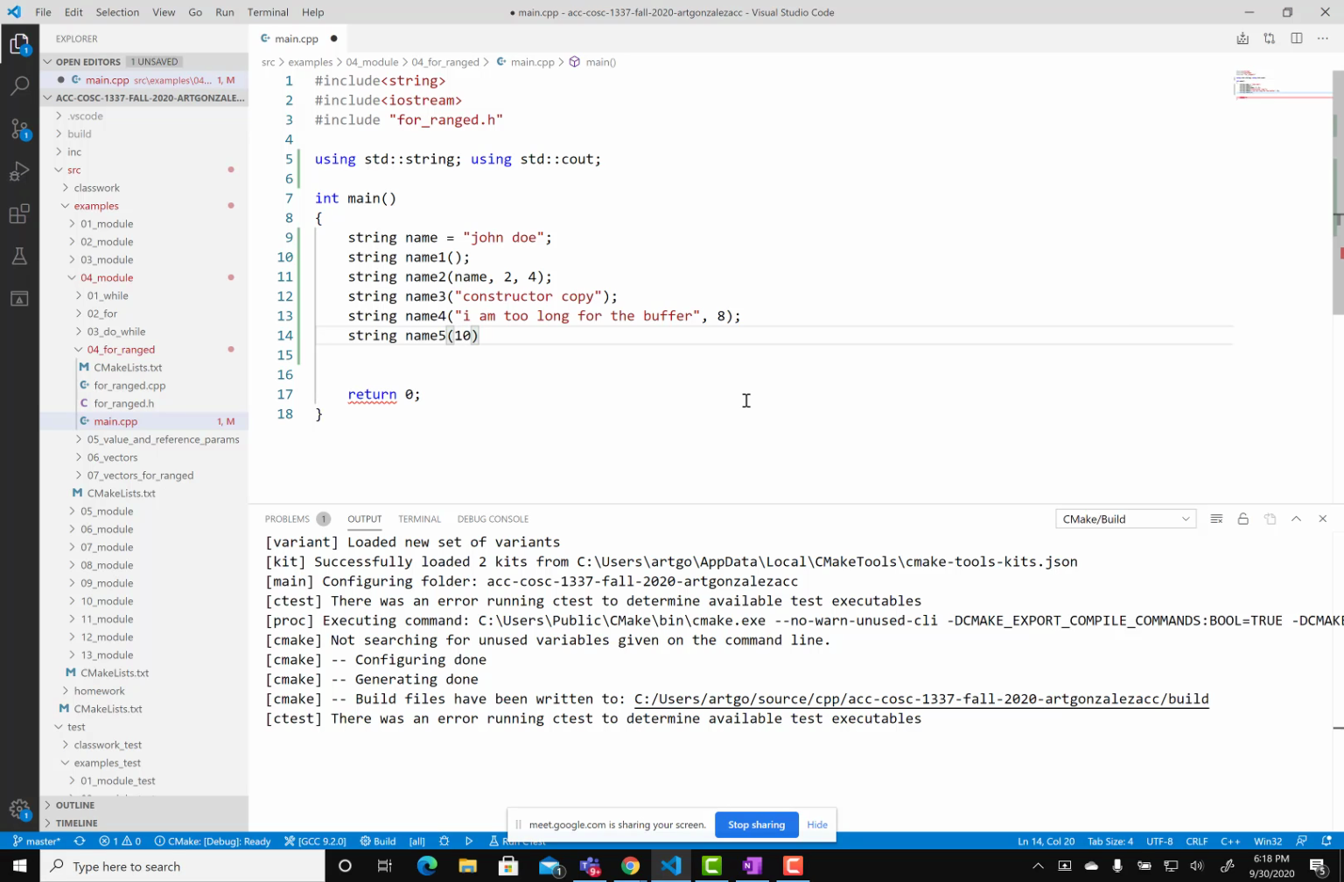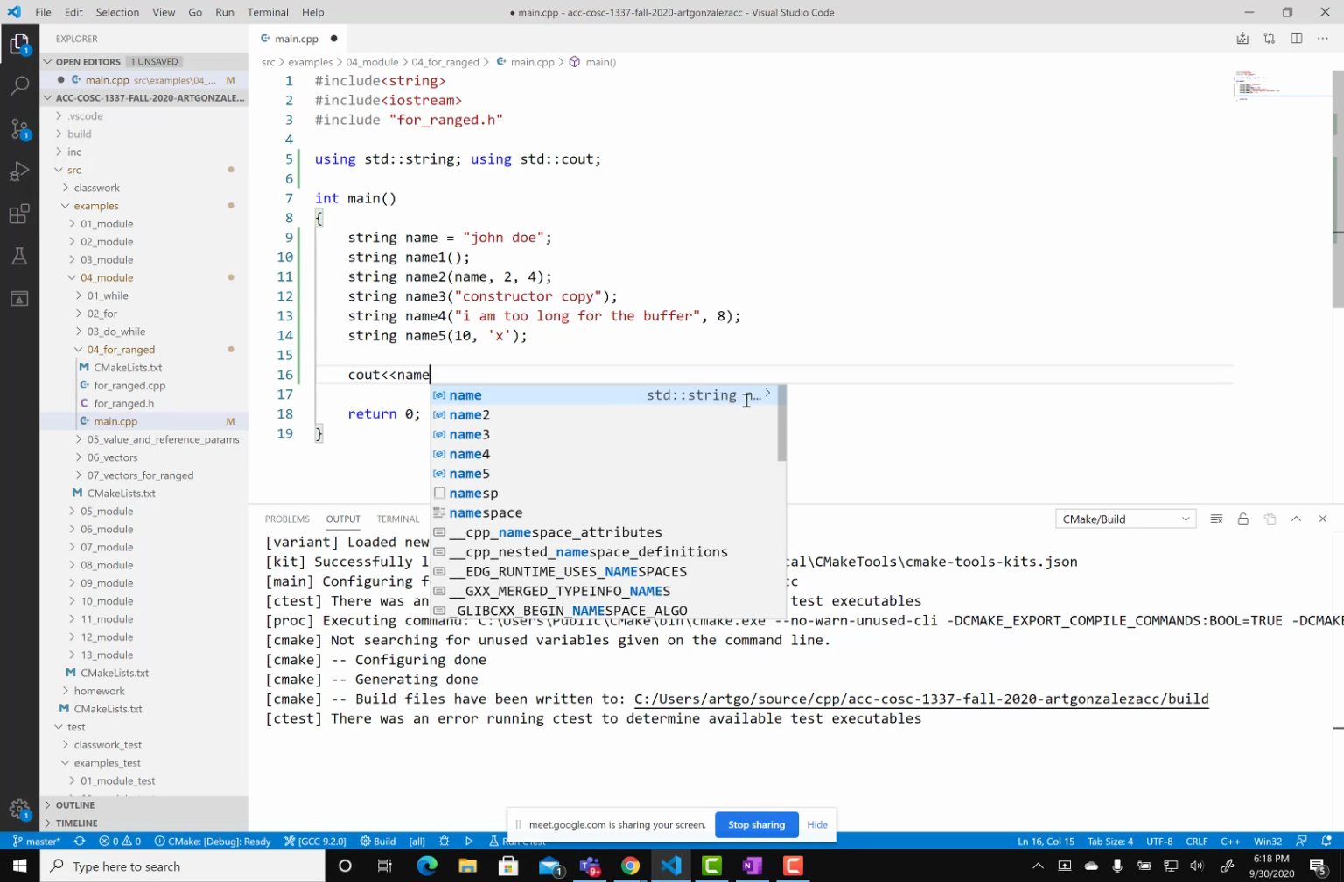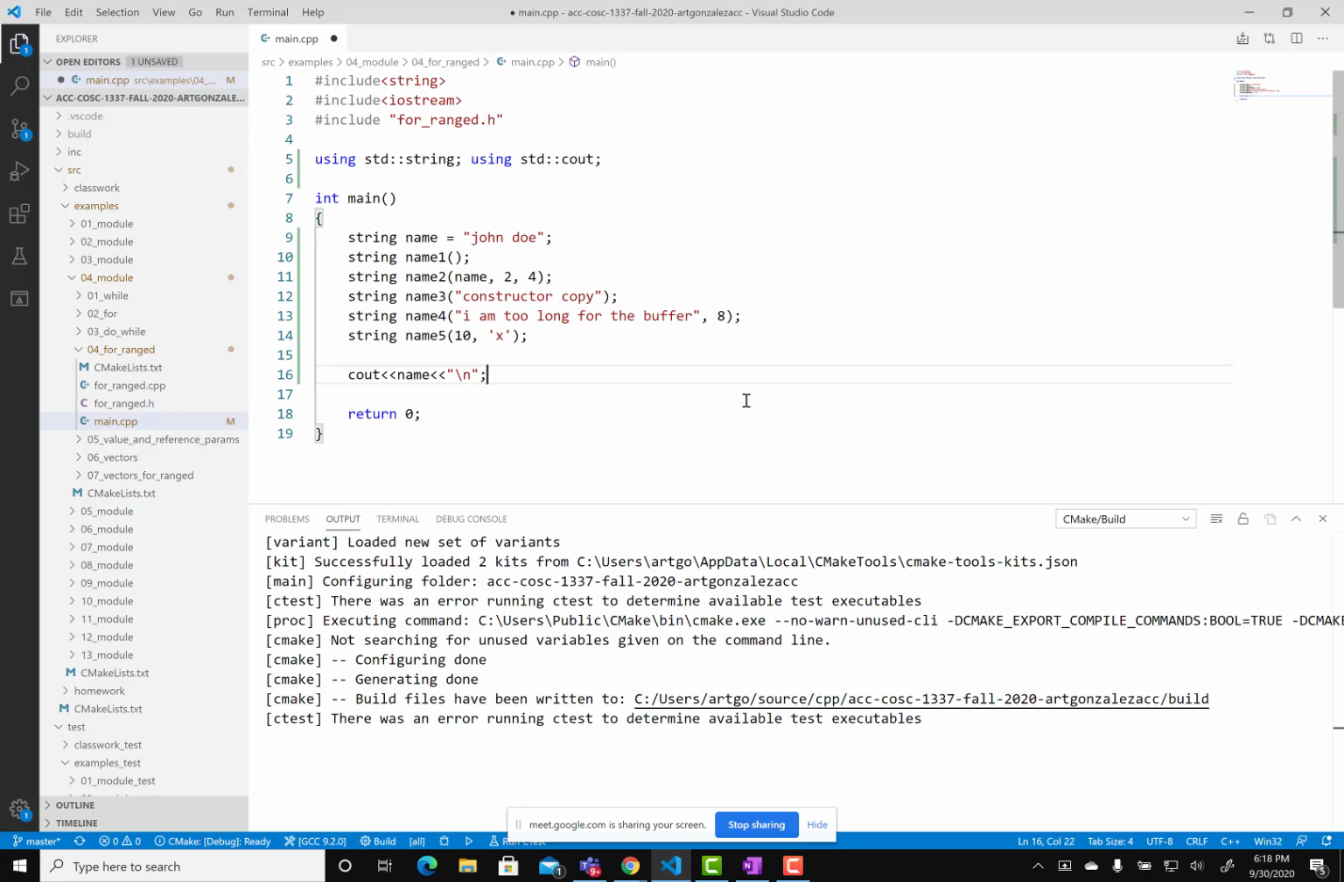So we can say create 10 x's, right? So we create a string of length 10 with all of them x's. And then there's other ways, but we don't get into that because those are advanced topics. So then let's see what we did here. So we'll say cout the first one, name 1, name 2, name 3, name 4, name 5.